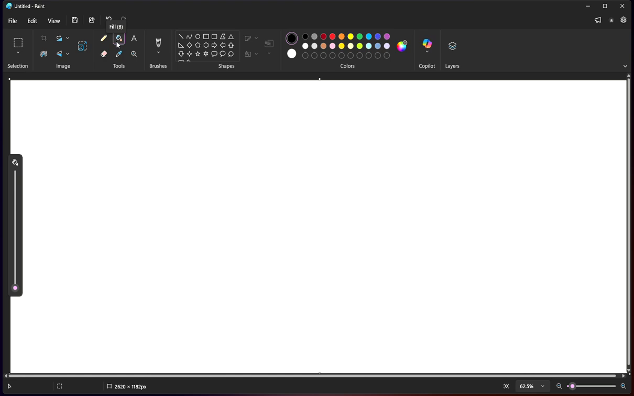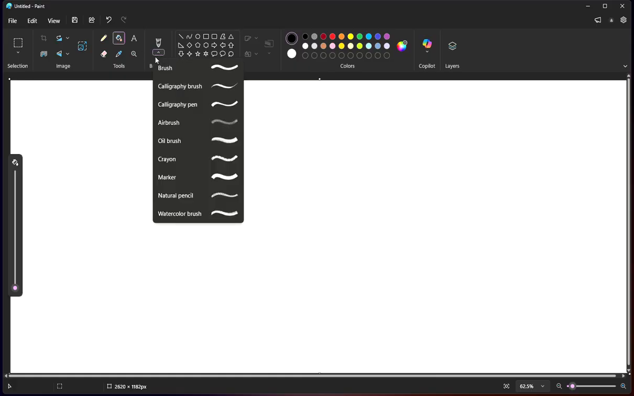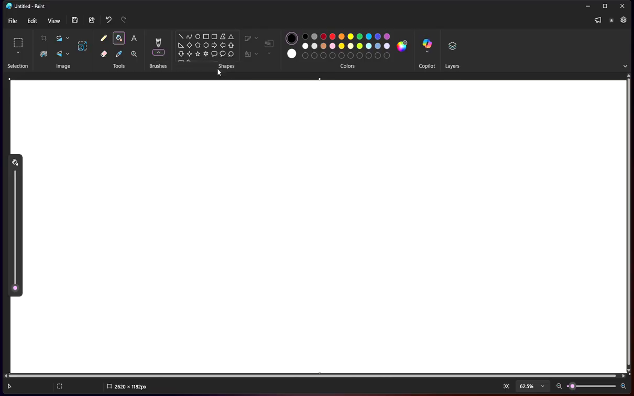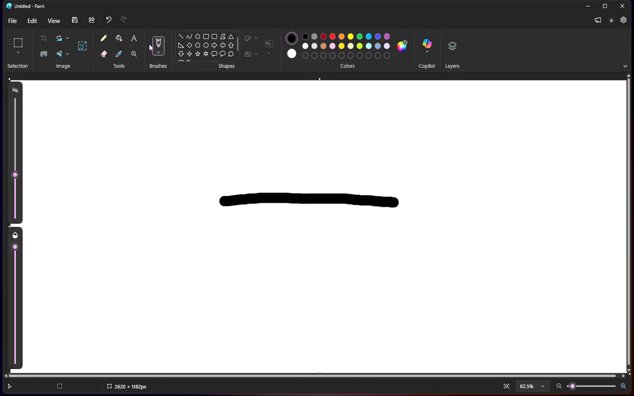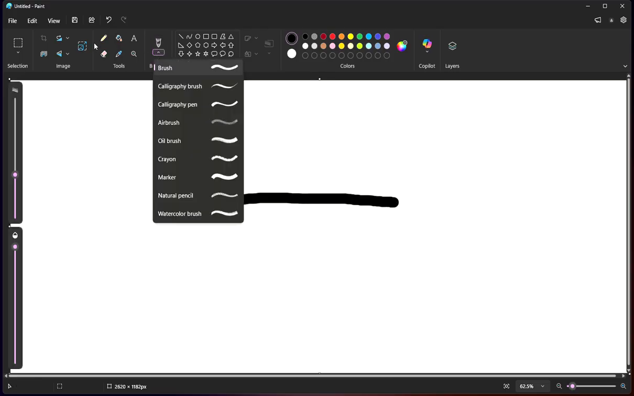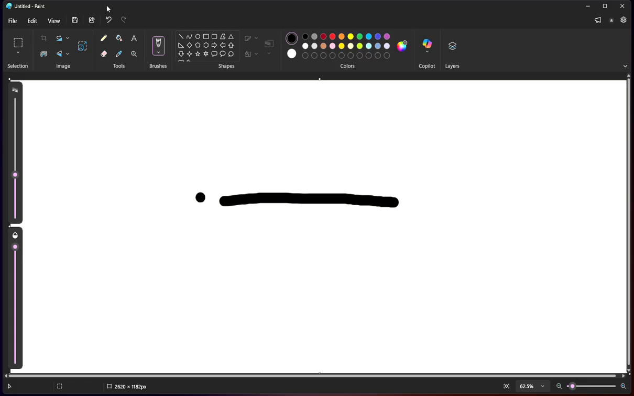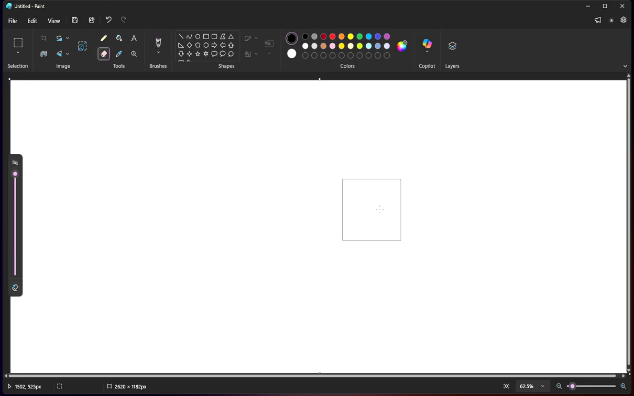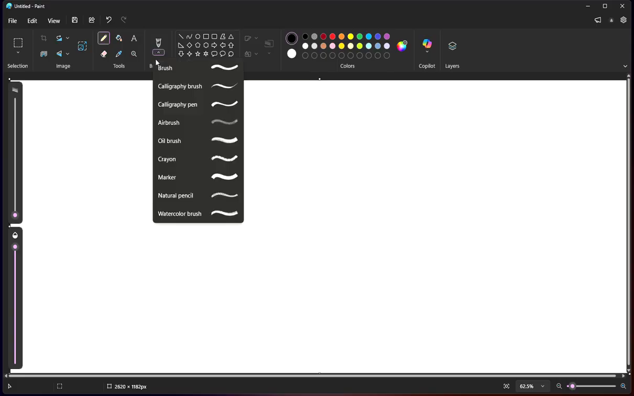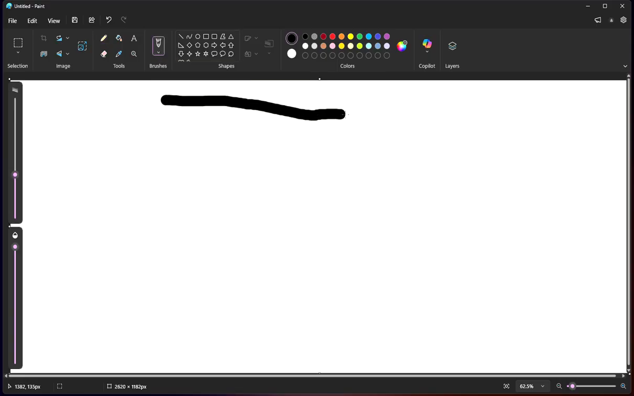Alright, here beside the tools one, here's the brushes section. Here, if we click on this little arrow, there are different types of brushes. This one is the normal one. Alright, this is the normal one. This, it's that much bold.